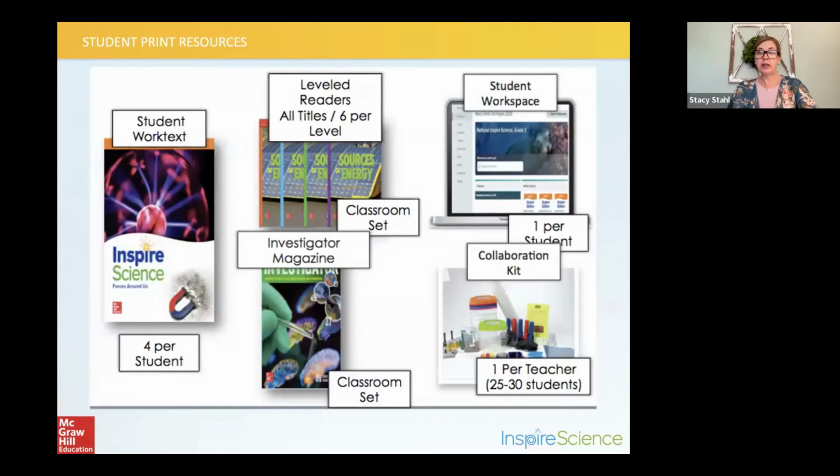Students have materials as well. They have a work text, which is like your traditional workbook where the students will be doing their science investigations and writing about it, talking about it. There are leveled readers, which we will talk about today, that are within every grade level and every module of instruction. The students also have access to the digital piece as well.